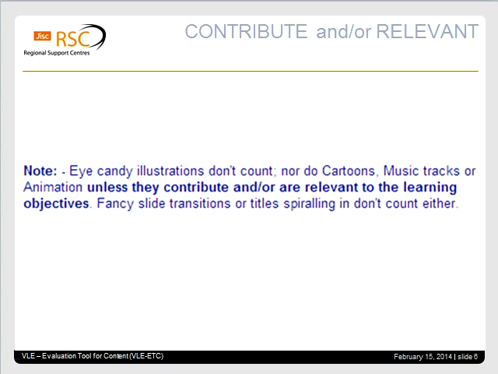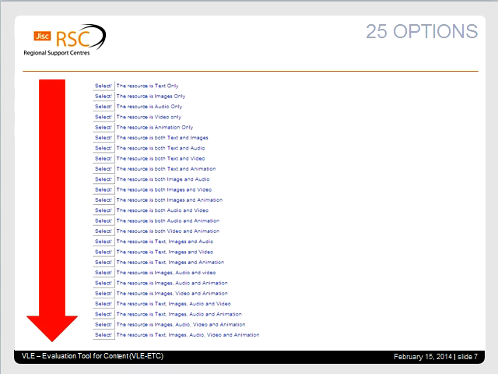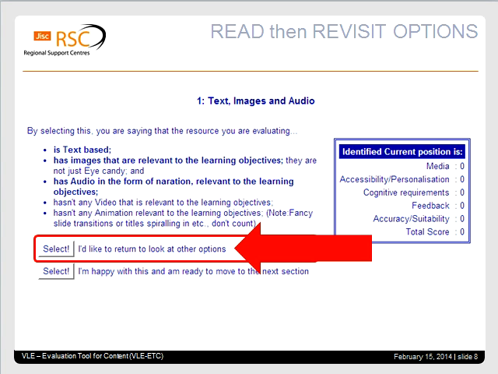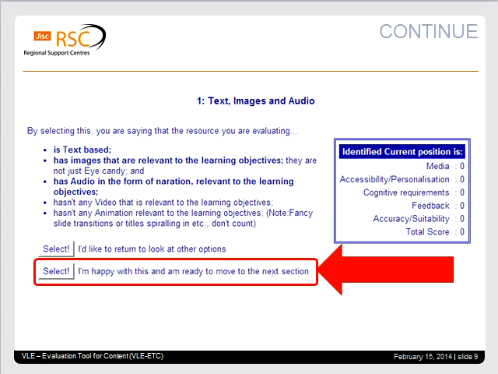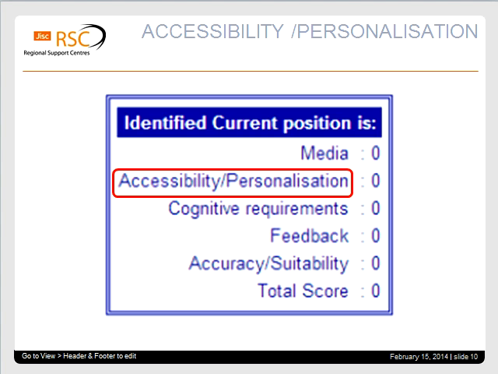That doesn't mean to say that fancy slide transitions shouldn't be used. It just means that they don't count when evaluating content. Even greater emphasis is made if they work through the 25 options made available in the media section, reading the text on the resulting screens, and then selecting the top option from the 2 offered each time. Obviously, after the 25th, they would select the bottom option to be taken to the next step, which is here.